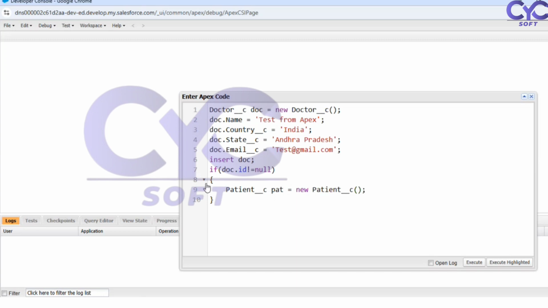That's it. I want to print the doctor ID also. So System.debug: doctor record inserted successfully with ID, doc.Id. Now coming to this patient. I need to insert the patient record.